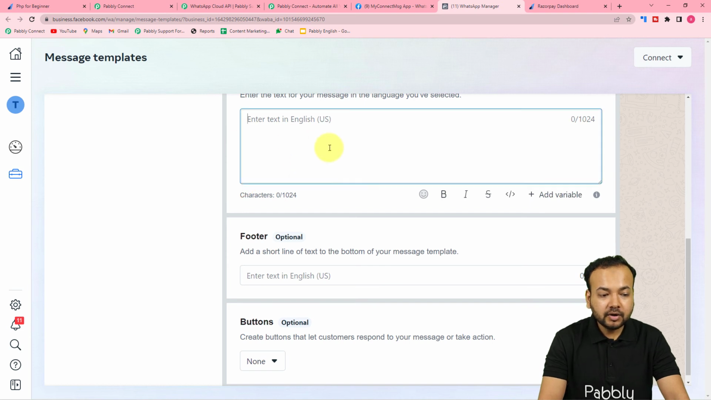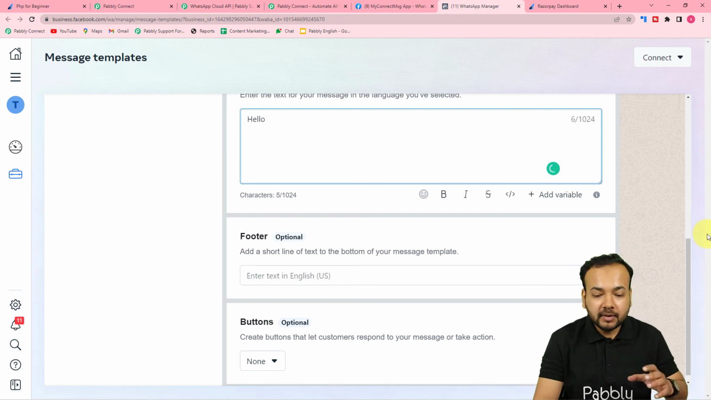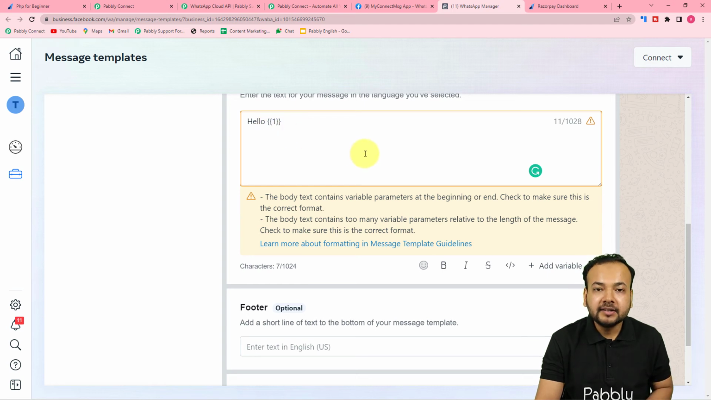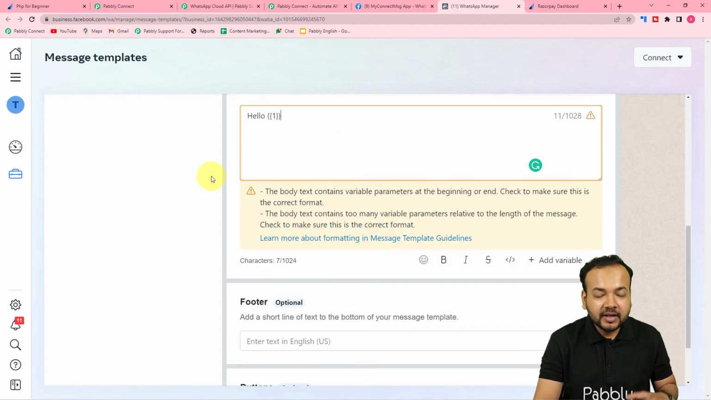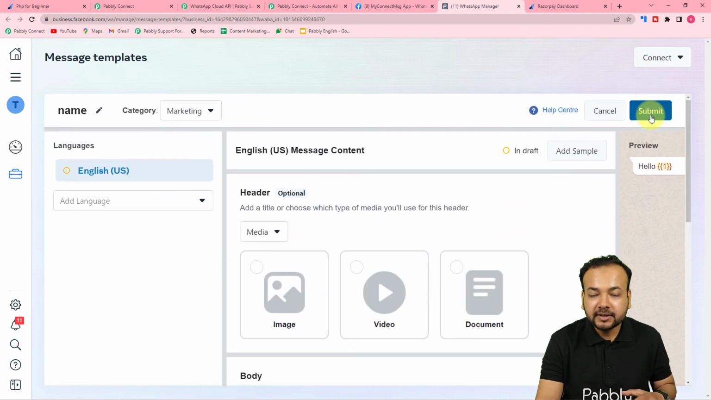Here in the body box, you have to type the main message that you want to send like this. Hello. Alright. And if you want to add the variable tag, just click here on this add variable button and a tag will be added here like this. Okay. So this is how you can create a message. So after completing the template, you have to submit it from here.